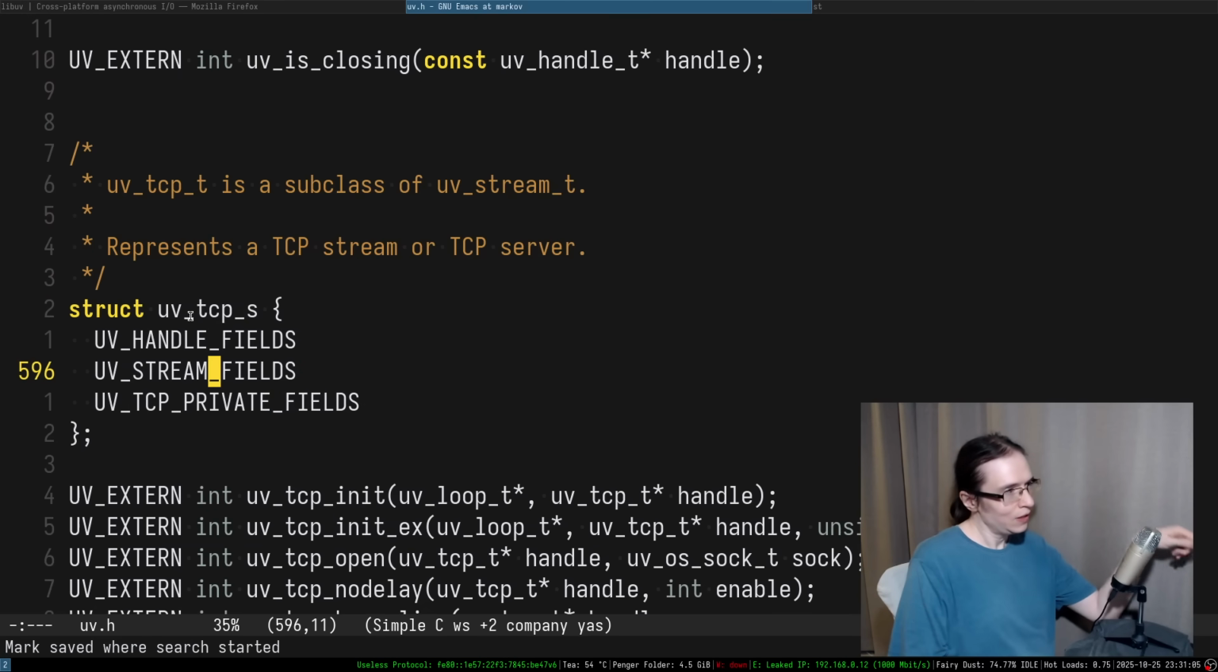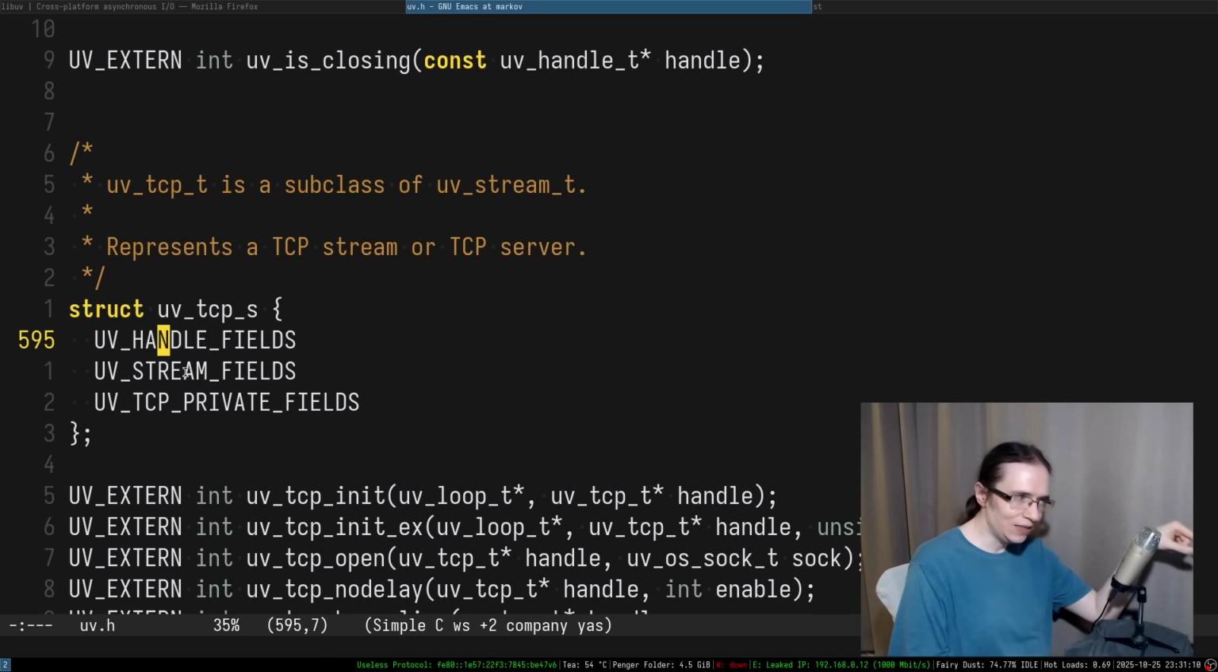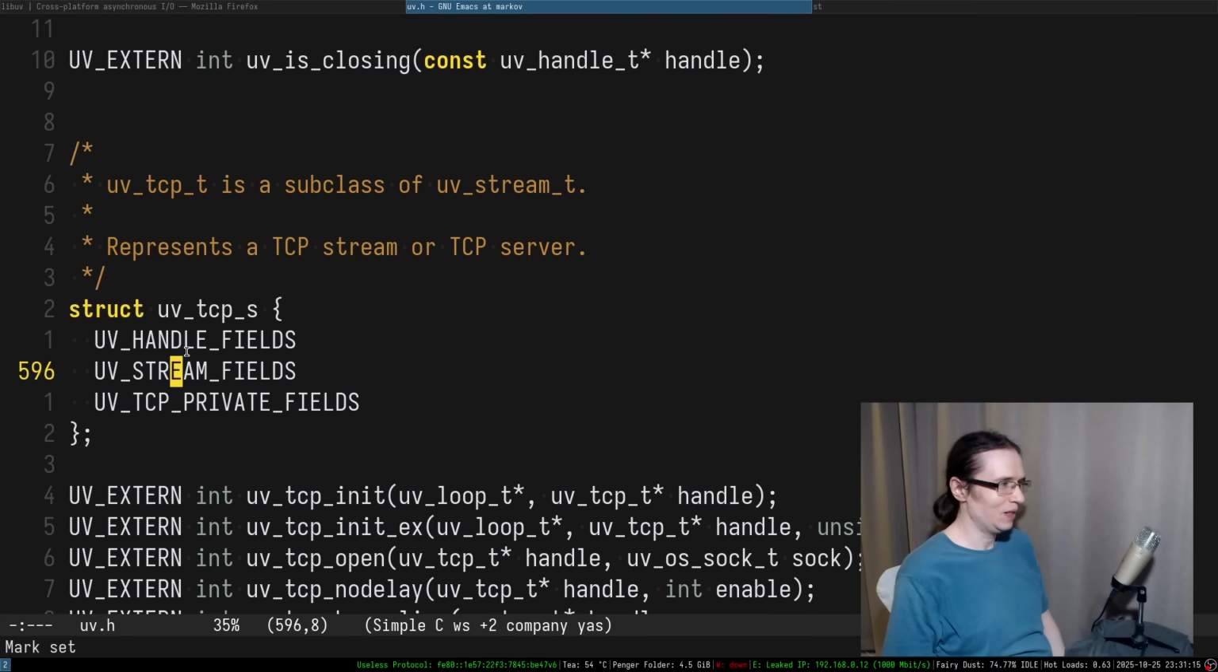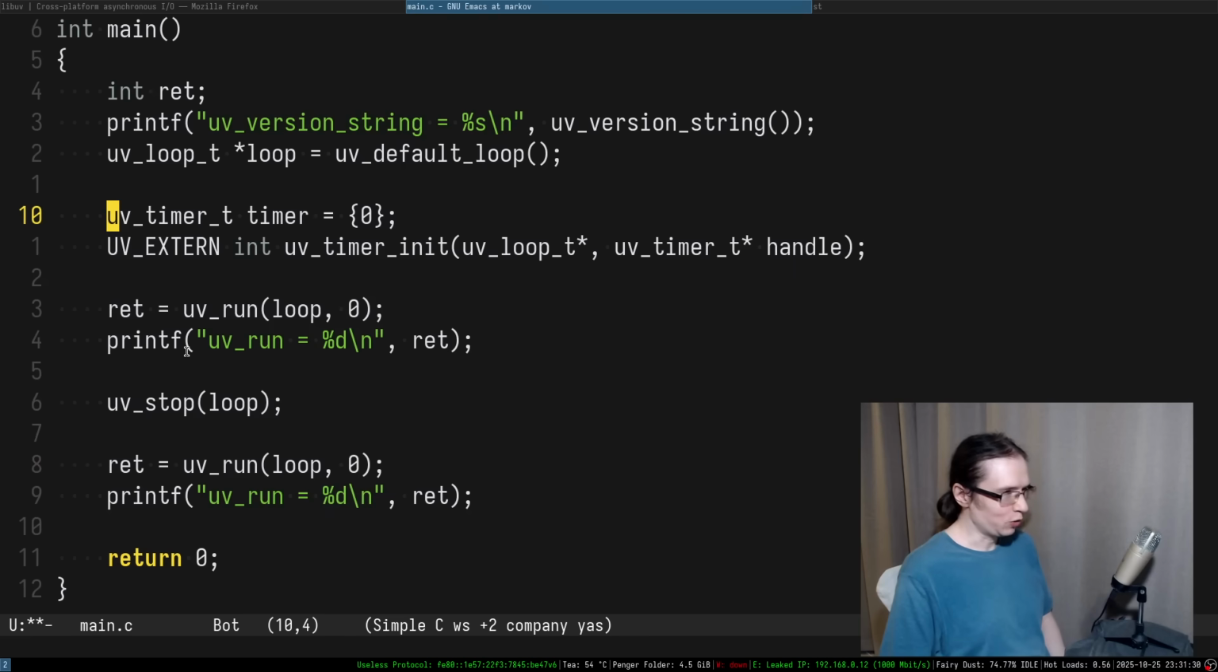Here's another thing. There is a thing TCP, and it is simultaneously a handle and a stream. There you go, so multiple inheritance. It is in fact multiple inheritance. But then how do you take a pointer? Do they have some sort of macro machinery that allows you to reinterpret this thing as a pointer to a stream? But anyway, let's actually continue.